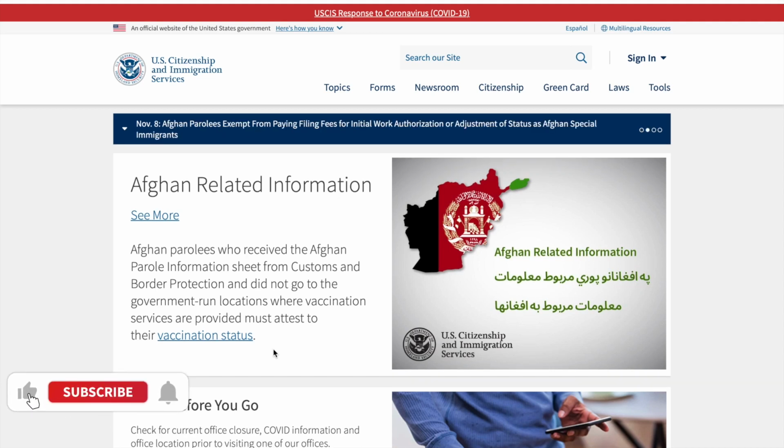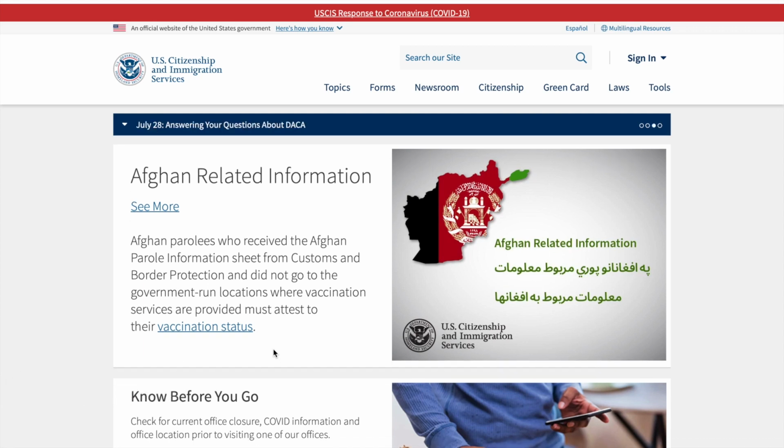So today I'm going to show you guys how to file Form I-130. That's a petition for alien relative. With this form, you can use it to file for your spouse, or you can use it to file for your biological or half siblings. You can also use it to file for your biological or step parent.